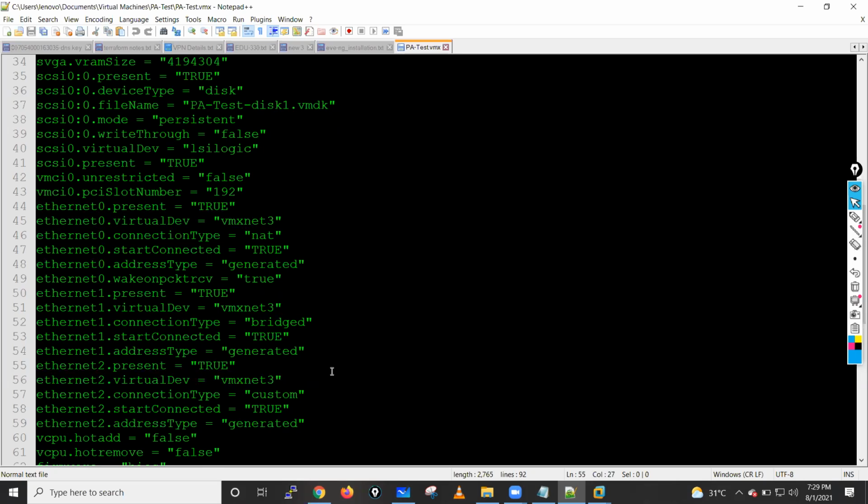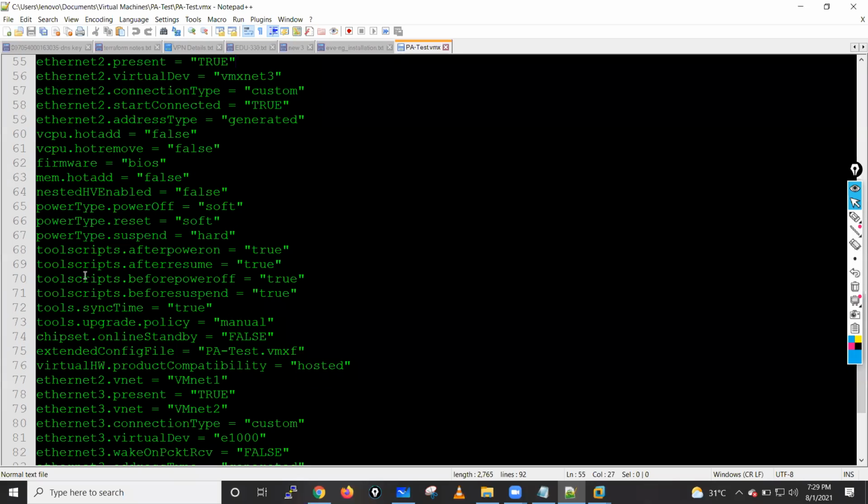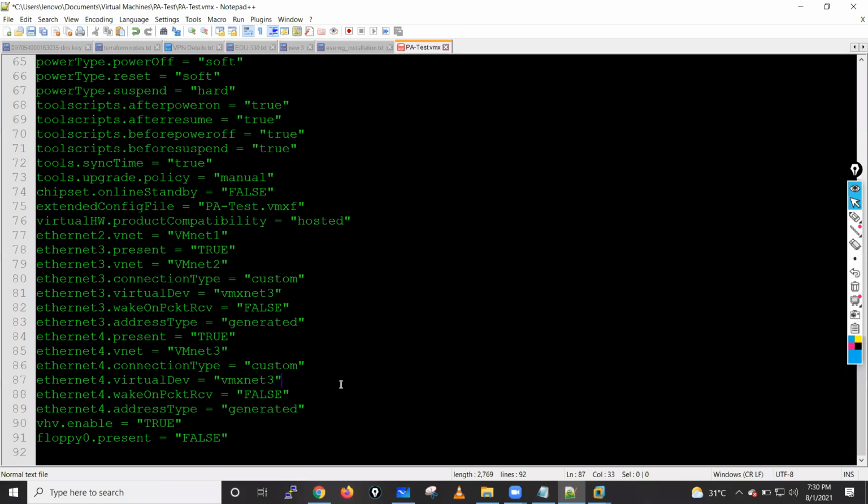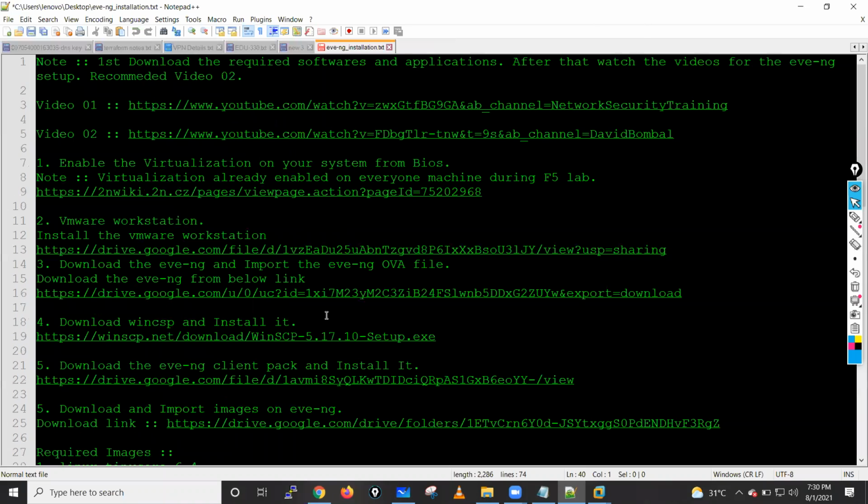Now if you go down a little bit, look for ethernet3.virtualDev. If you see ethernet3.virtualDev equals e1000, you have to replace this e1000 with vmxnet3, guys. Same thing for ethernet4.virtualDev, because these are the two adapters we have added, right? The virtual device type is e1000, so we have to replace it with vmxnet3. And after that, just save your file. Press Control S, close this file.